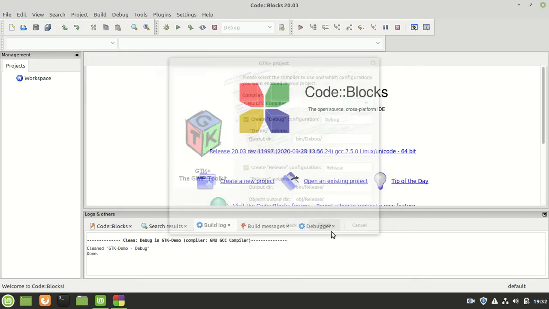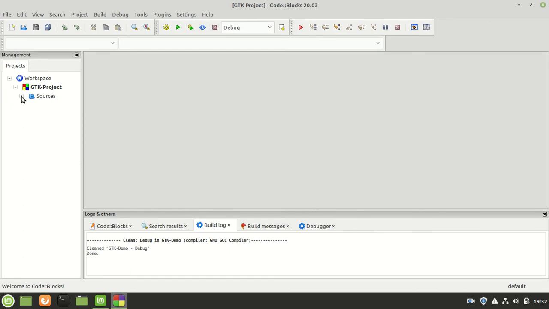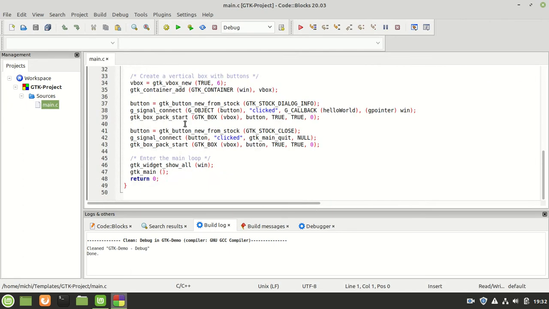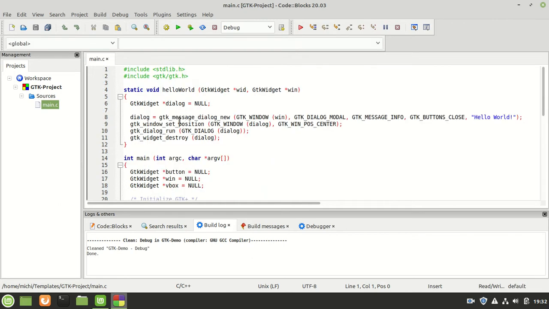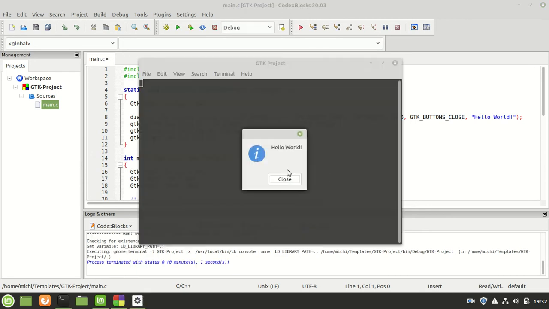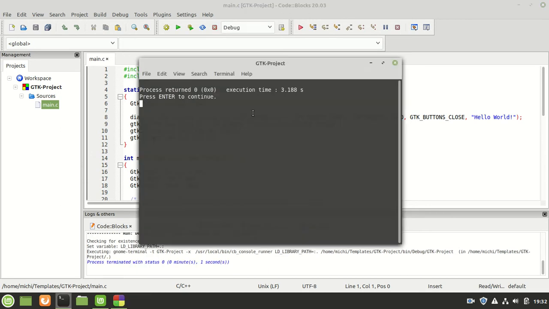Next, finish. At this point, if you go to the manager right here and double click on main, you will notice that there is already a program created for you. You can compile it and run it, and it works fine with no problems, which is very important. You see information, and close it.